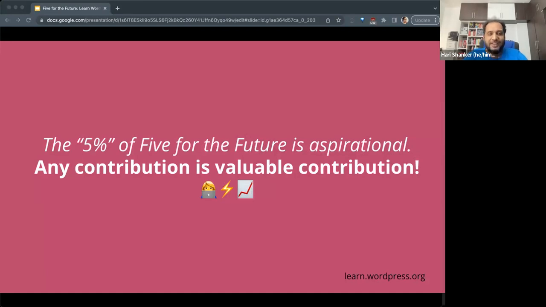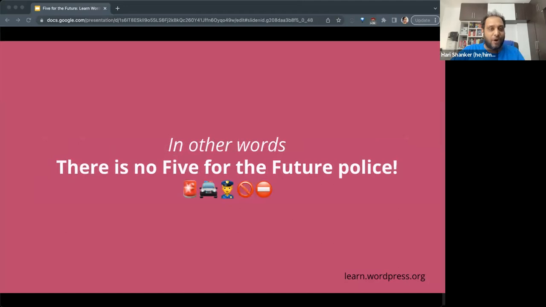Again, I've mentioned this a few times in this session already because I want to say that again. I want to really highlight this. So the 5% of Five for the Future is aspiration. Any contribution that you can offer is valuable. So as a company or as an individual, if you can only contribute for 30 minutes or let's say 15 minutes every month, that is valuable. Even if one employee in your company contributes one translation per month for the Polyglots team, that is valid.